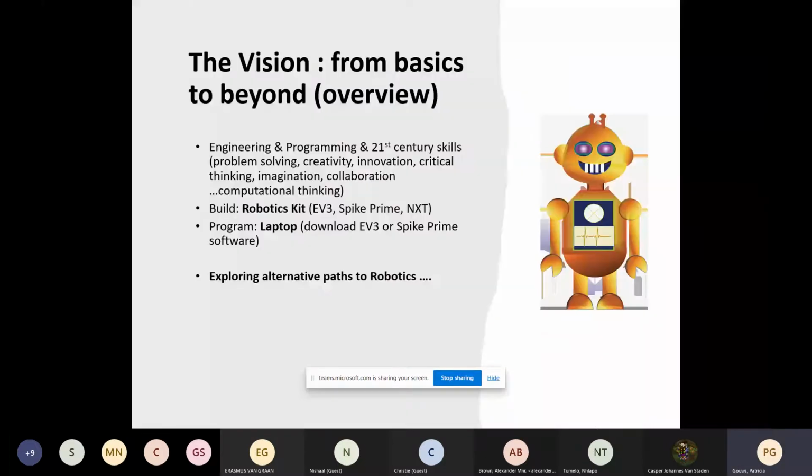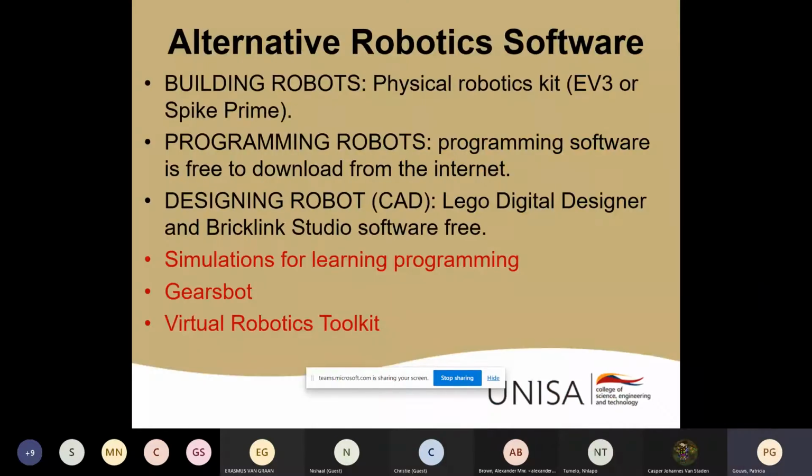All right, so our vision is to go from basics to beyond and to equip you as the potential robotics coach. But today we're going to explore alternatives. To build a robot, you'll need a robotics kit, and to program it, you'll need a laptop with some software on it, and kind of in between are the 21st century skills. What we're going to do today is explore some alternative paths to robotics. We've done the building. You've got the physical robotics kit, and for programming, you've got the software, which is free downloads from the internet. And then yesterday we did designing a robot with a CAD system, either the LEGO Digital Designer or the Bricklink Studio, which is free.